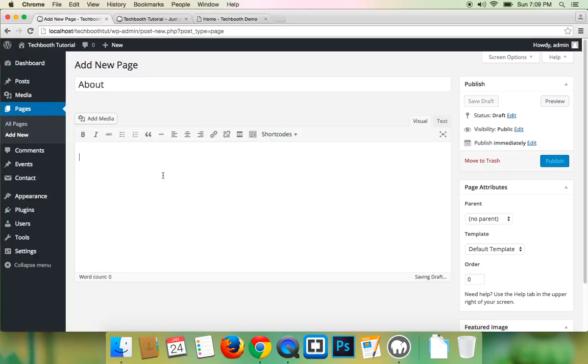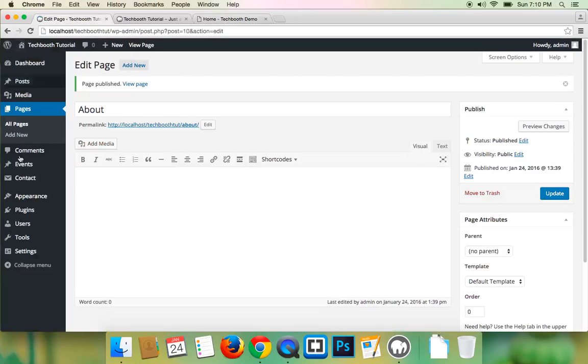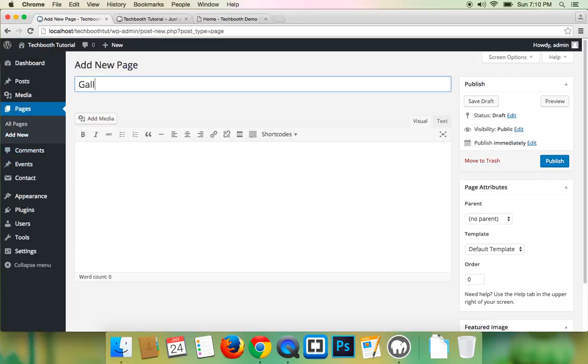I'm just setting up the menu at the moment, so I'll leave the content area blank for now, and then to set up all those pages we'll be doing a separate video. So for the moment I'll just leave all these pages blank, and now click publish to publish the page. Okay, so the next one is gallery. Click add new and name it gallery. Again, click publish to publish it.